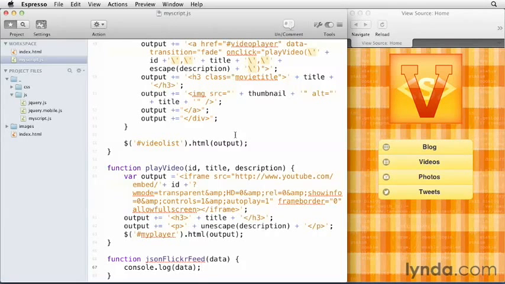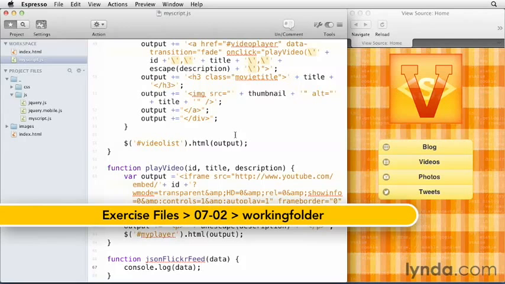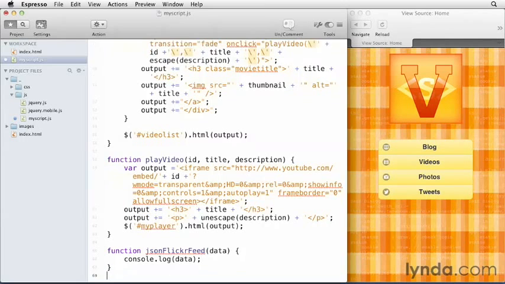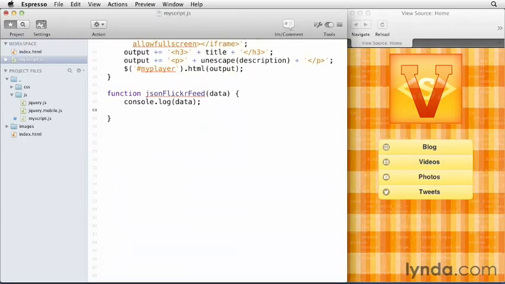In the previous video, we learned how to deal with the JSON data stream that comes from Flickr. It's now time to use the feed to build out our page. So we'll begin by building out our stream of images. I'm going to go down here to my function, add some spaces, and after this, I'm going to start by setting up our output variable, setting it to nothing.